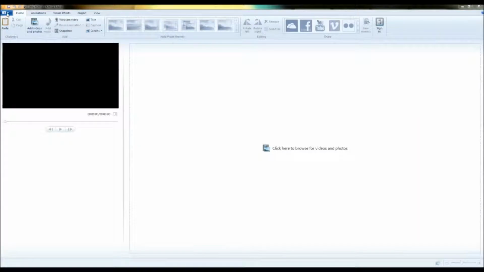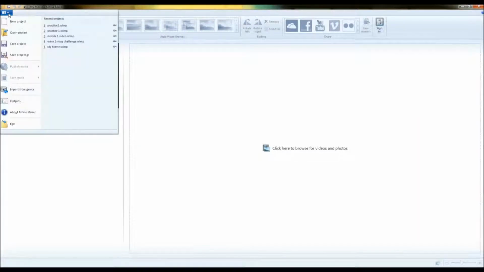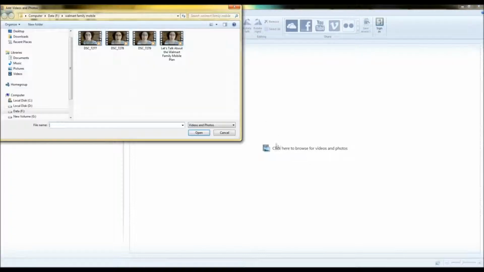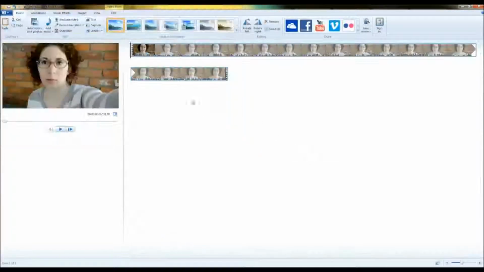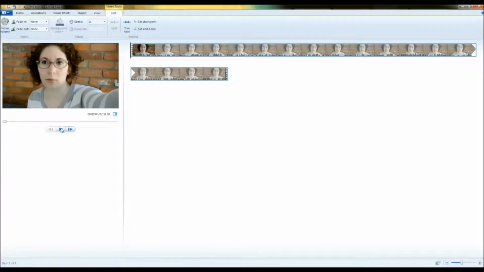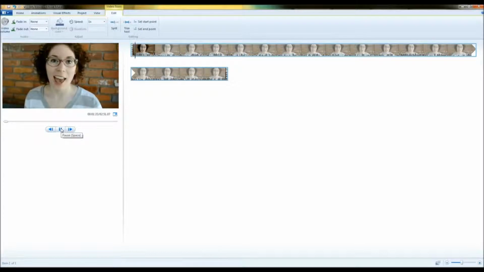To open a video, you can either go into the menu and open, start a new project there, or you can click here on the center, which is easier. That's what I do. Now once it's open, I always like to set my start point, so I play to find where the start point should be, and then you can either split it and delete the split, or you can set the start point with that button right there.